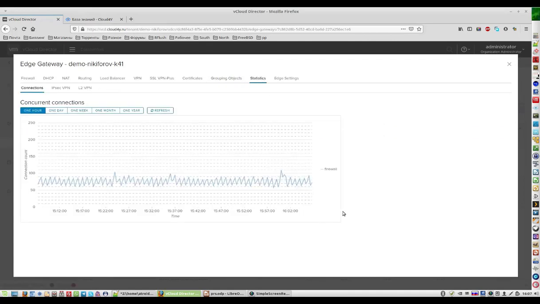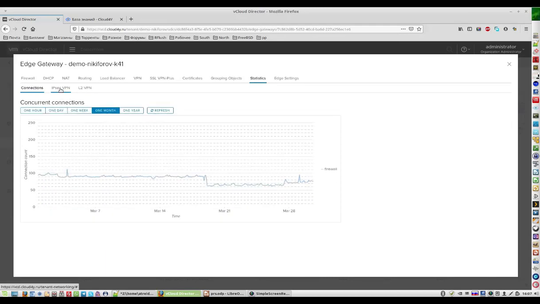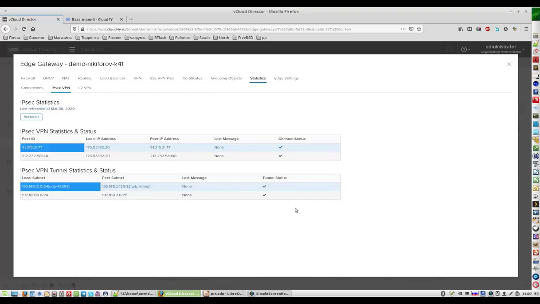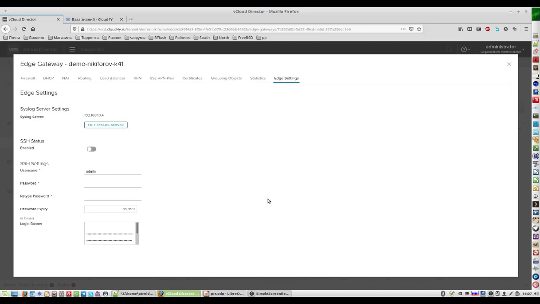On the Statistics tab, you can view the number of connections processed by the router during different time intervals and view the current status of IPsec VPN tunnels. The last tab is used if you need advanced diagnostics of the router when configuring services. It allows you to redirect the event log of the Edge Gateway to an external syslog server and get remote access to the router console via SSH.